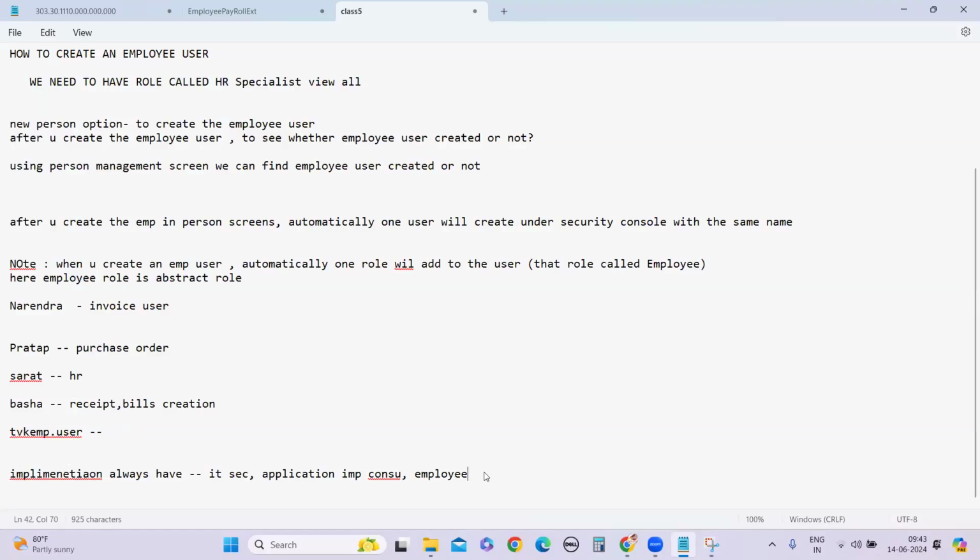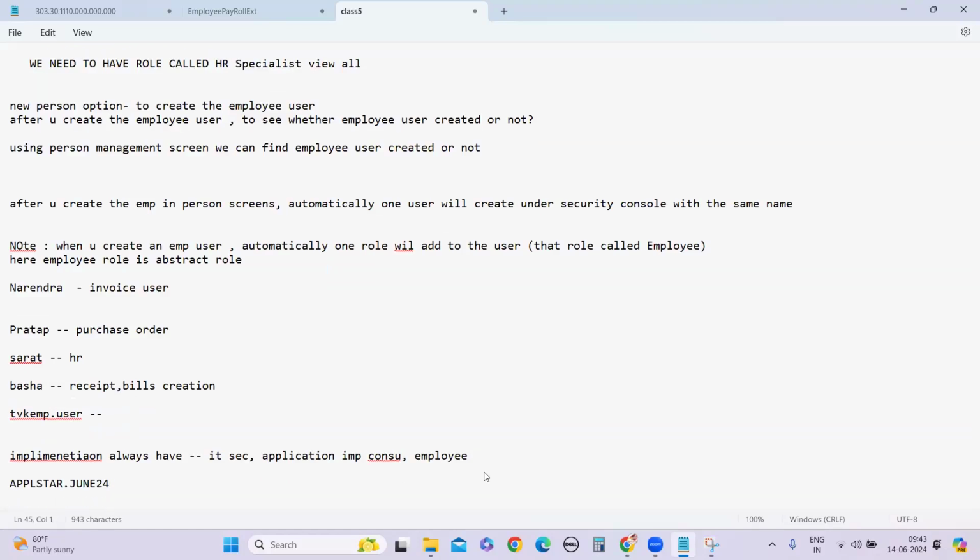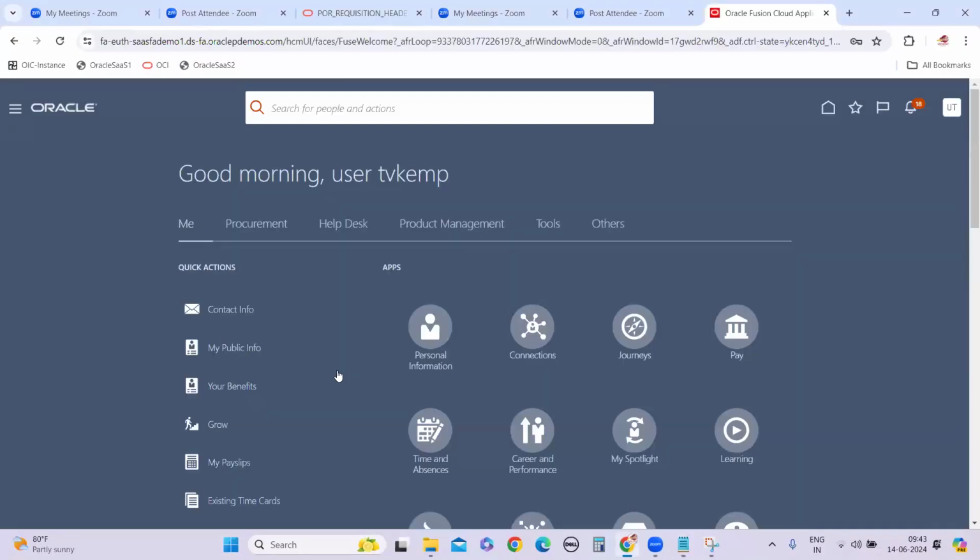So here the implementation user is Apple Star dot June24. The company head or maybe the project manager or team lead, someone will assign the ticket to the implementation user, saying that tvk.emp.user needs rights to create invoices, he is the invoice creator, assign the appropriate roles to him. Okay, now let's do this so that you will get clarity.